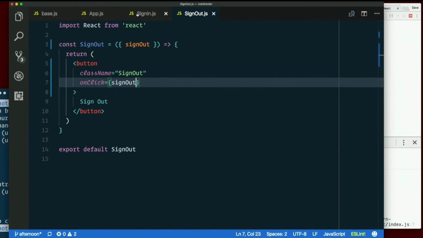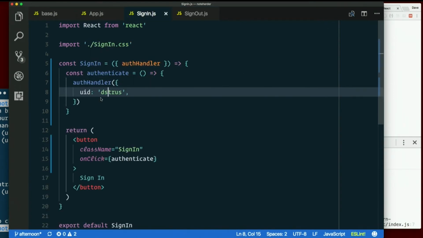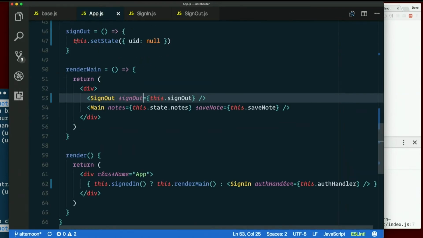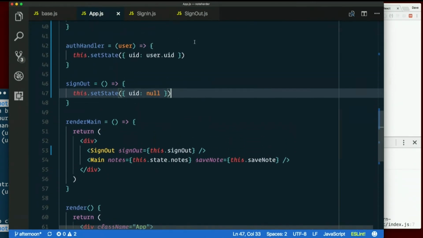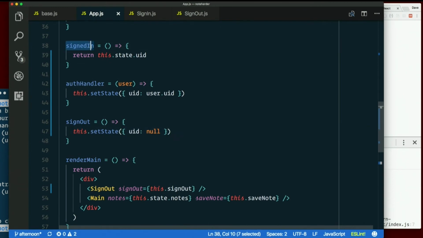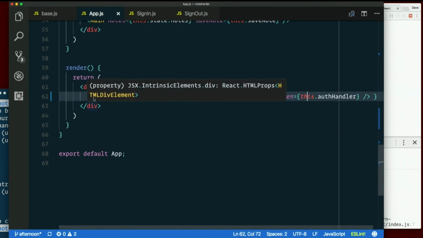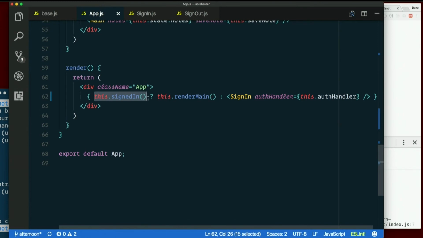So get it? We click sign in, what happens? The UID gets set in state. We click sign out, what happens? The UID gets removed from state. And how do we know whether we're signed in or not? We just check. This signed in method just returns this.state.uid. Null will be like false. Anything else will be like true. And we're already making it so that it either renders main or sign in, depending on whether that signed in method returns true or false.